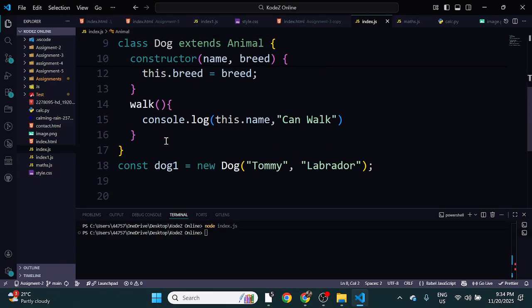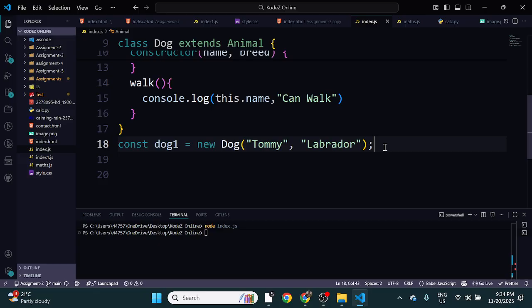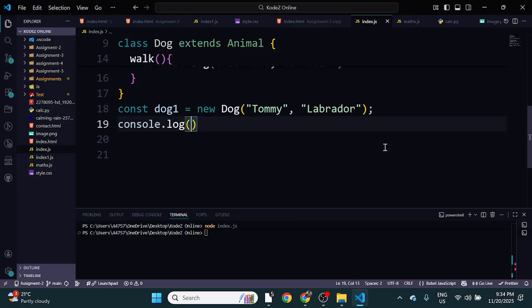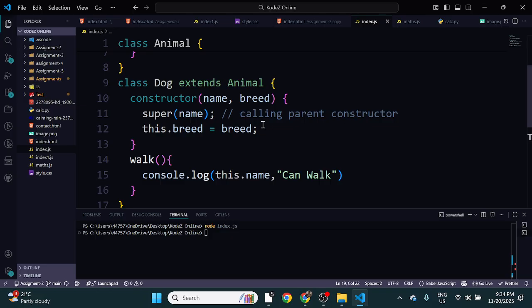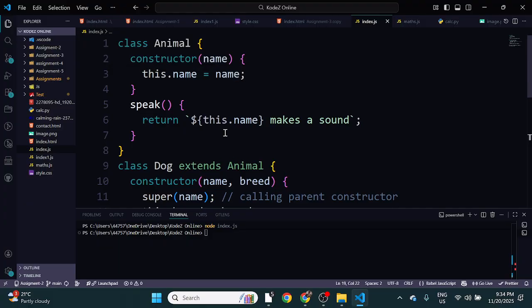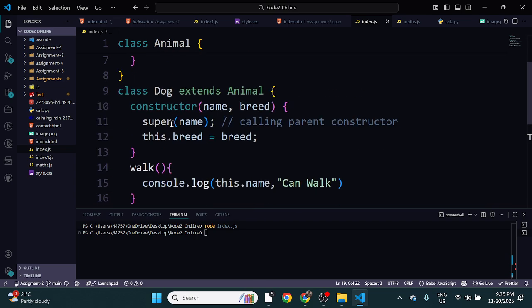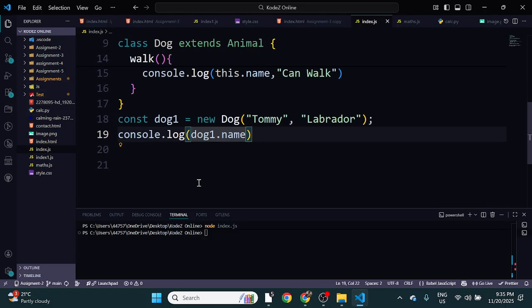Okay, so now at the time of using this, if I do console.log(dog1.name), just see this, in this Dog class there is no name, right? Still I can get it. How can I get it? Because this name is there inside my parent class. So we know a child can have access to its parent, right? Similarly this also has access to its parent's name. So now it will show you Tommy.